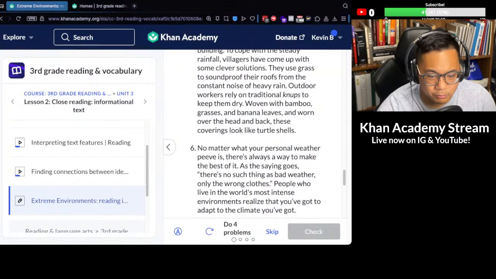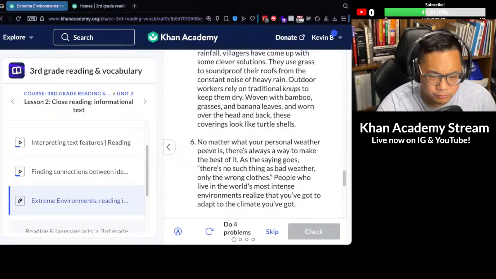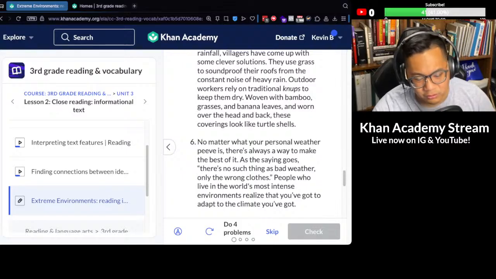They use grass to soundproof their roofs from the constant noise of heavy rain. Outdoor workers rely on traditional canopies to keep them dry. Woven with bamboo, grasses, and banana leaves, worn over the head and back, these coverings look like turtle shells.